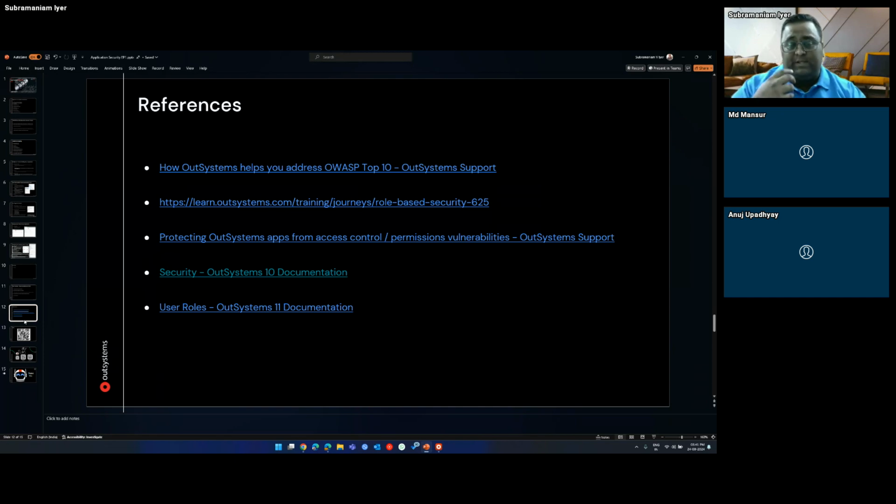And then there is the user roles documentation in the O11 documentation, which will give you a lot more detail in terms of how the roles are created, how the roles are assigned, and how you do validations. You'll get some design templates there as well, and you can utilize those. All right.